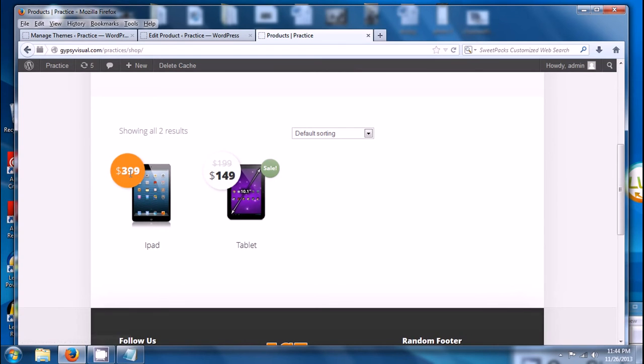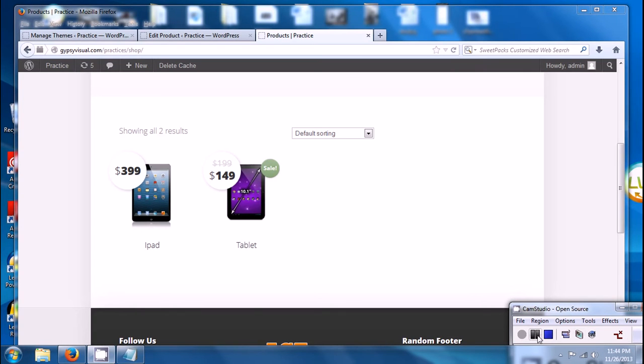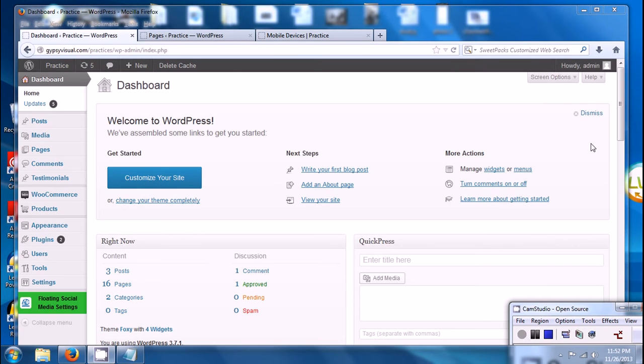All right, there you have it. So there are two products. You see that this one's on sale, and you can see the original price crossed out with the sale price, which is awesome. Now I am going to actually pause the video and go ahead and upload the rest of the products that I have, which is only 6.